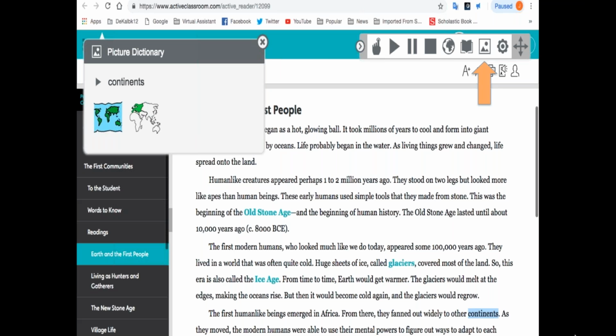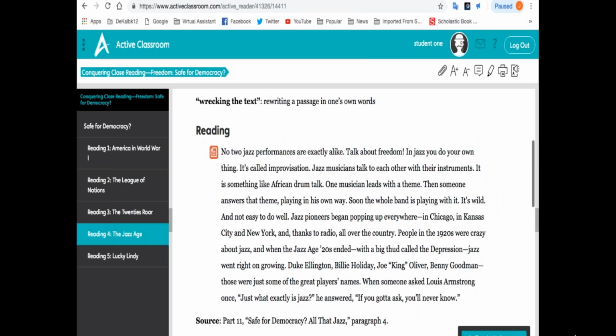But sometimes teachers, we need to track student reading growth. And teachers can do that. They can track student learning and growth by having students highlight and annotate their work. So what you are seeing now is an activity in student view. And this is what students would see from the work that you assign them in Active Classroom.